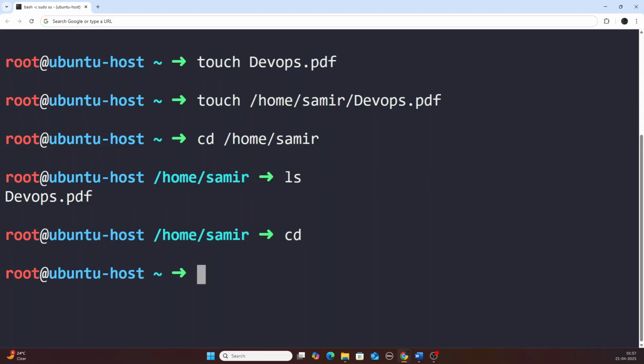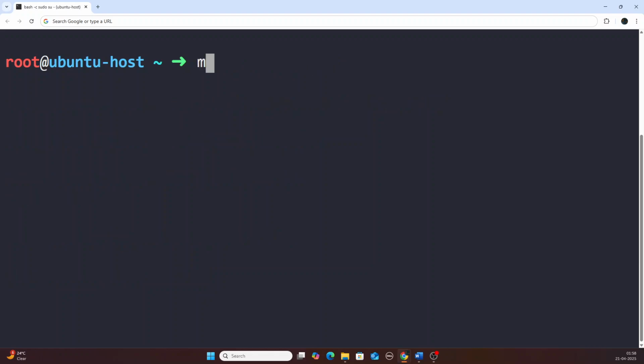Now we'll see how to create directories. Write the command mkdir. First clear this screen. mkdir and give the directory name. So I'll give Linux.